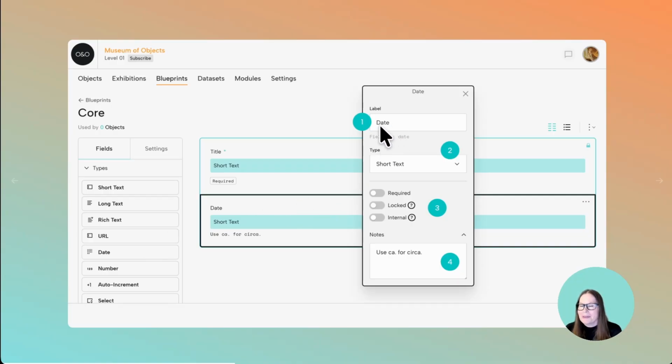The first thing that you're going to do is give it a label. So for this short text field, we are calling this field date. So that's what we've added to the label. You always have the option to go back and change the field type. So if you added it as a short text type, but you decide you want long text or rich text or a select field, you can always make that change.